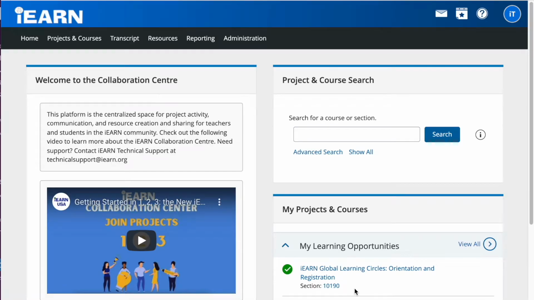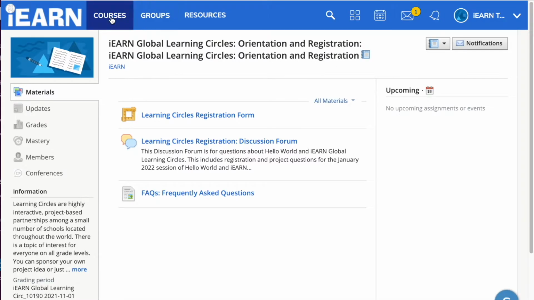To join an iEARN discussion group, you'll first want to navigate from the iEARN Collaboration Center Welcome screen and Management Hub to the Collaboration Hub. You can do so by clicking on one of your projects or courses. From there, you'll be in the Collaboration Hub.